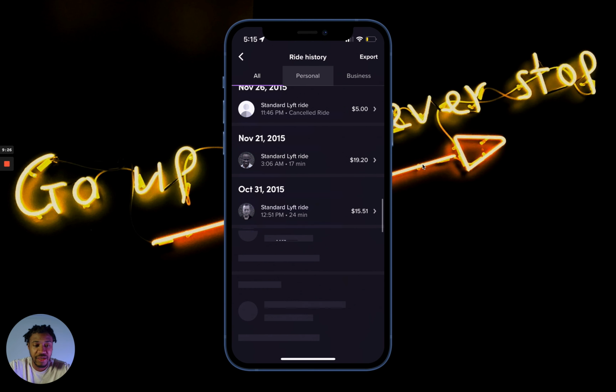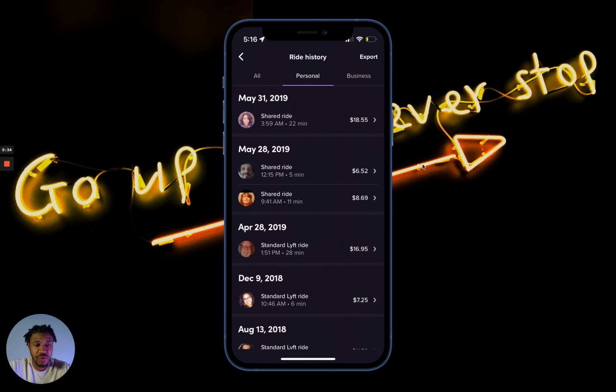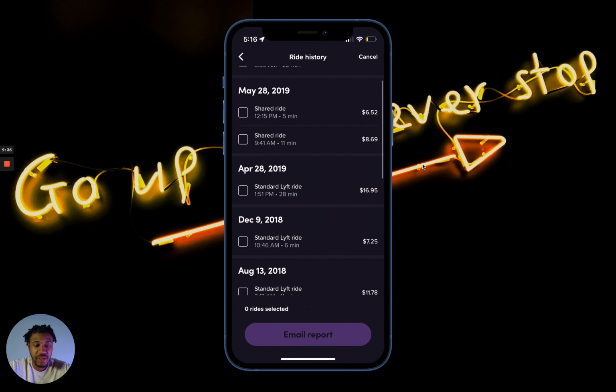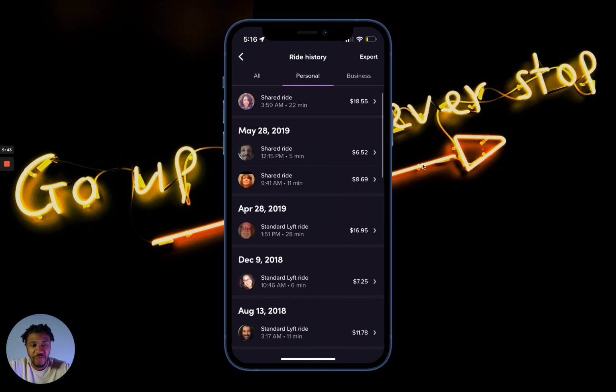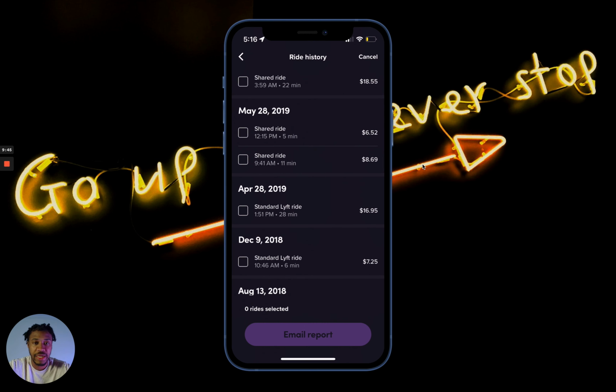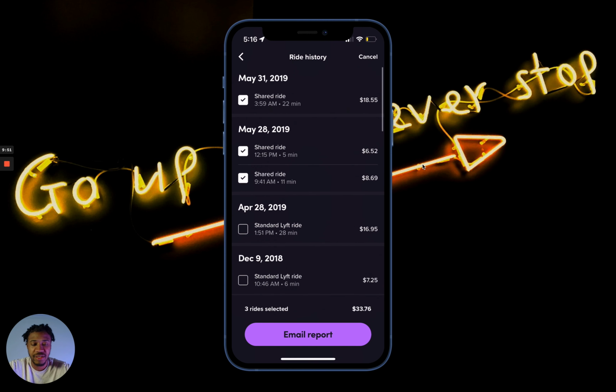So I think creating a tabbed view makes sense in this case, okay? And so you can also just go here to personal. I can export this out. And then you have to select it. And so that's basically a different state, right? Let me hit cancel. So if I hit export, it changes the list items into tappable checkboxes. So I can select that and just email report, and it'll send to my email.